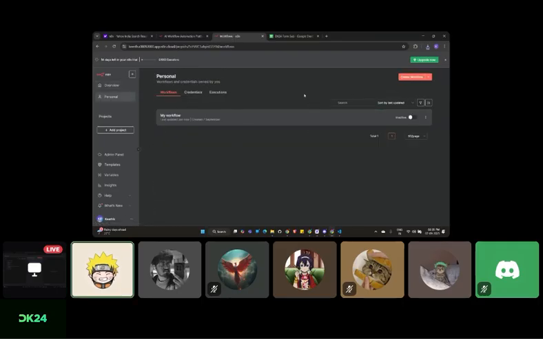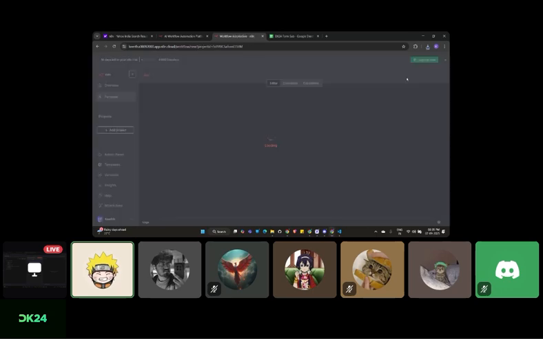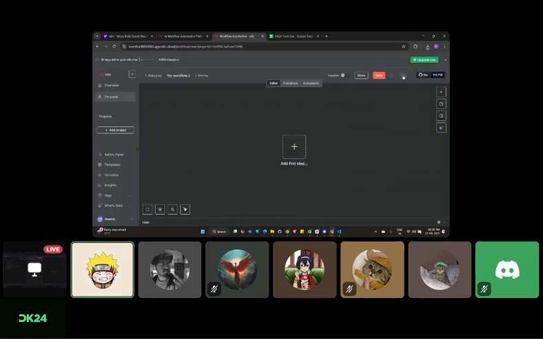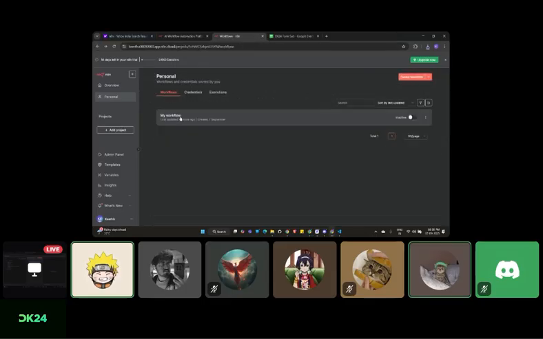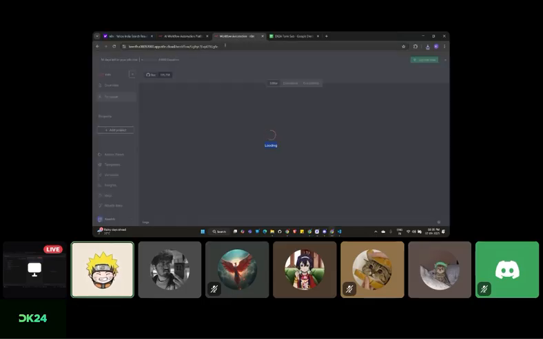So this will be the workflow, right? Now if I want to import a file, I just create a new workflow and go over here, import from URL or import from file. Let me import it from URL. This was the workflow.